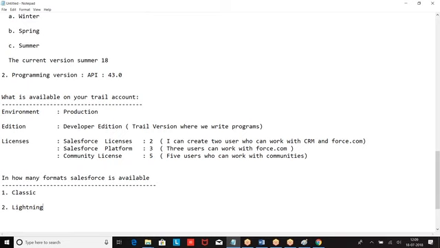There are two forms of the Salesforce application. You can have a classic view, you can have a lightning view. So what is that lightning? Single page application. Entire application is built on a single page. Look at this.